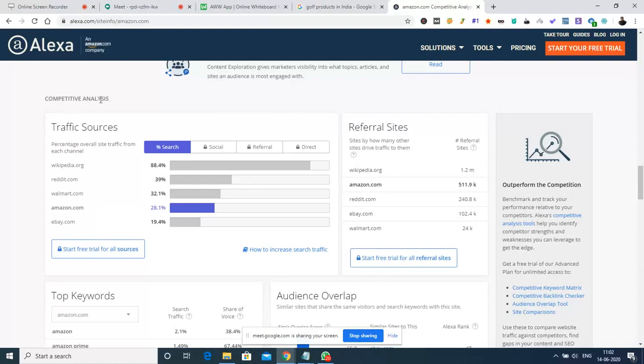Okay. Competitive analysis, right? Okay, I'm sorry. I think I had misspelled percentage overall site traffic from each channel. Okay, so I think the highest competitor is Wikipedia.org in organic search results. Then comes Rediff, then Reddit, and then Walmart, then Amazon.com will be in the position of. That means it has a share of 28% from the organic search results, and then eBay takes 19%.